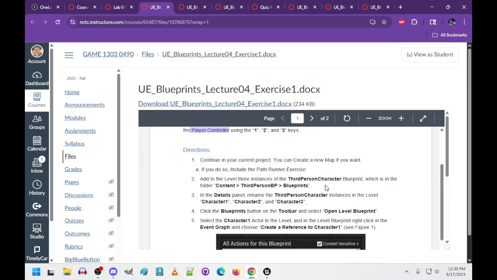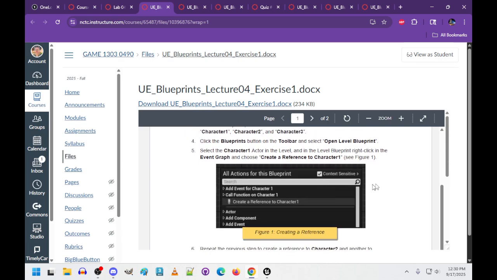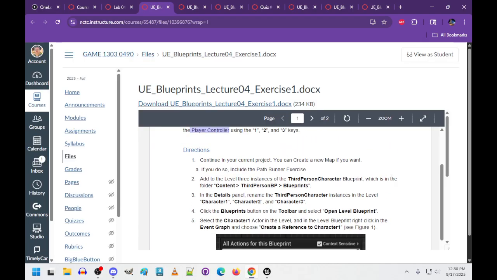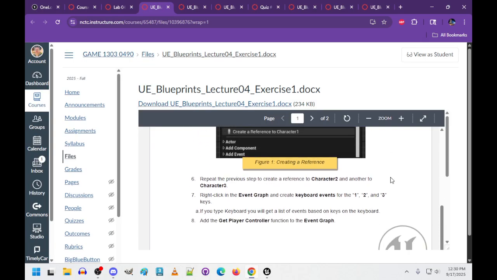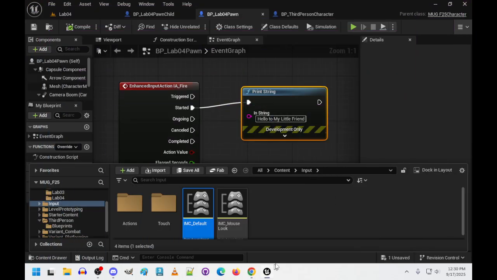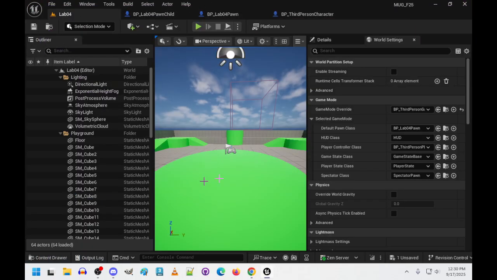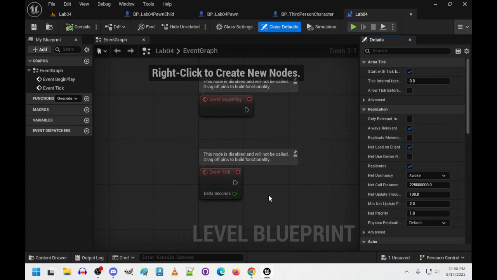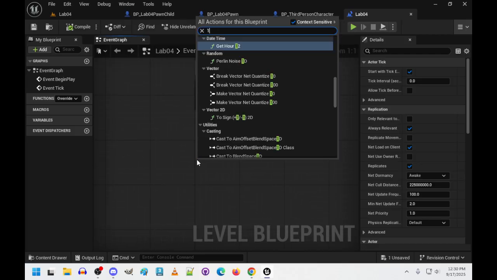Where is it? Okay, so this is asking you to do this in the level blueprint. Let me see. Yeah. So what they're asking here. So let's go to the level blueprint, open level blueprint, and what they're saying is there is the one.